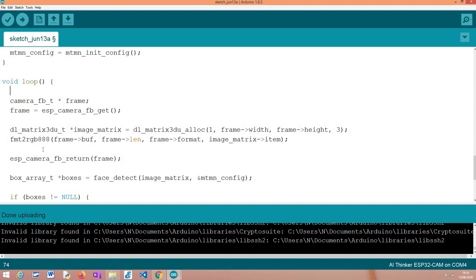We can play around a bit with it. Looking into the actual main loop code, we start by declaring a pointer to a struct of this type, camera_fb_t, like we have also seen in the previous tutorial.